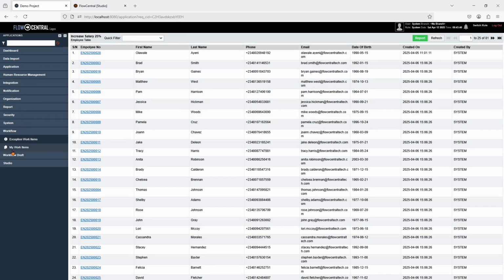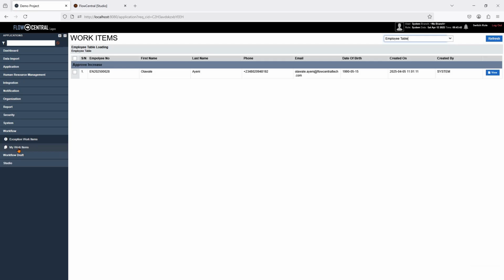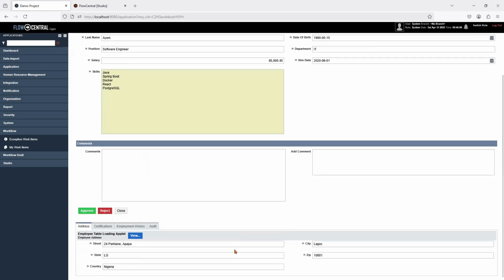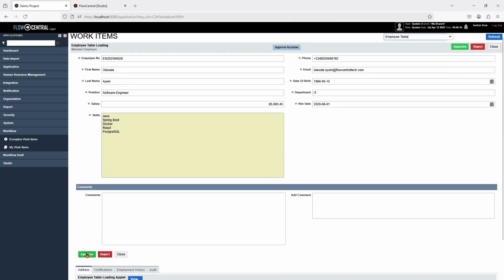Navigate to Work Items, Menu Item, and click to view work items that are pending for user action. In the Pending Work Items list, you can see the employee record we submitted for salary increment approval. Click on the View button to open the employee record. We have the user actions, approve and reject, that we defined in the Approve Increase User Action step we created in Workflow Designer earlier. We can also see details of the employee record.